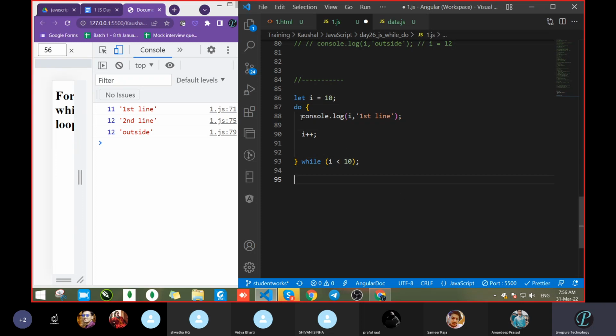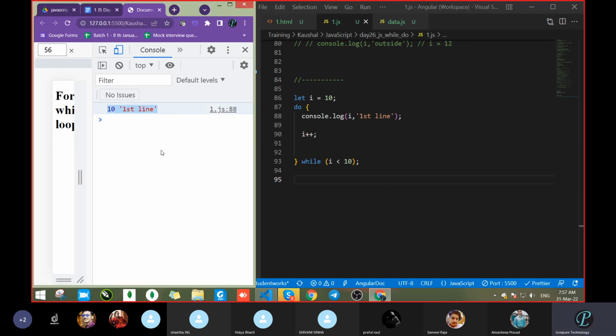Now check. I start from the first line. Is it checking any condition up to here? No, sir. It's not checking any condition, which means the loop will execute one time. It will come inside, console.log(i) on the first line, and i++ up to there it will work. Let's see the output. We got 10 on that line, correct?